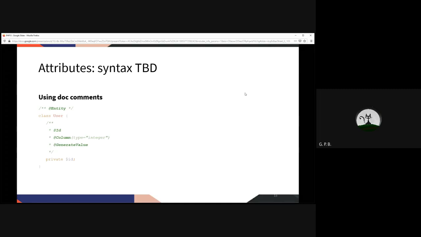So attributes. Maybe you heard about that. Maybe you use them. I must say I'm not the expert about it because I don't really use them. So doctrine annotations are the de facto standard. That would be an example of a doctrine entity. So you annotate it typically.